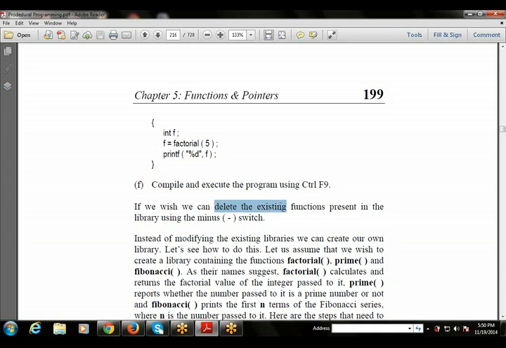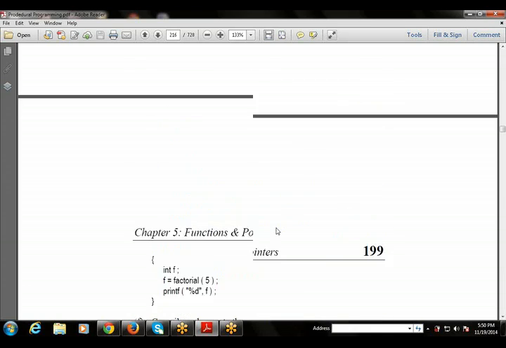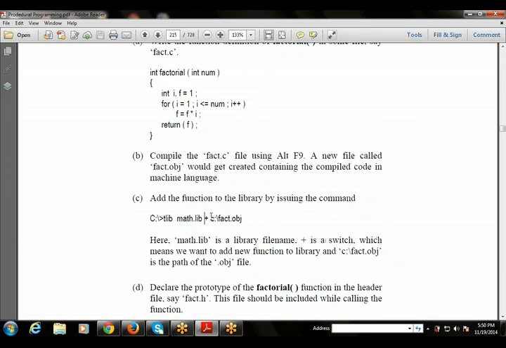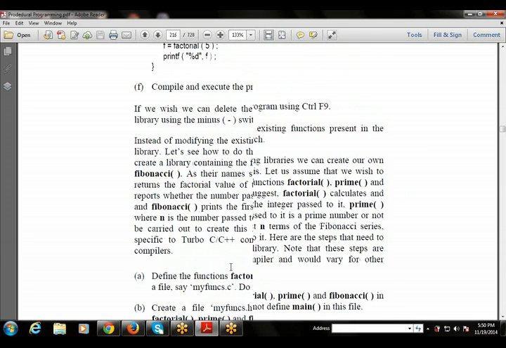If we wish, we can delete an existing function present in the library using the minus switch. In the same way we use the plus switch, we can also use the minus switch to delete a library function.